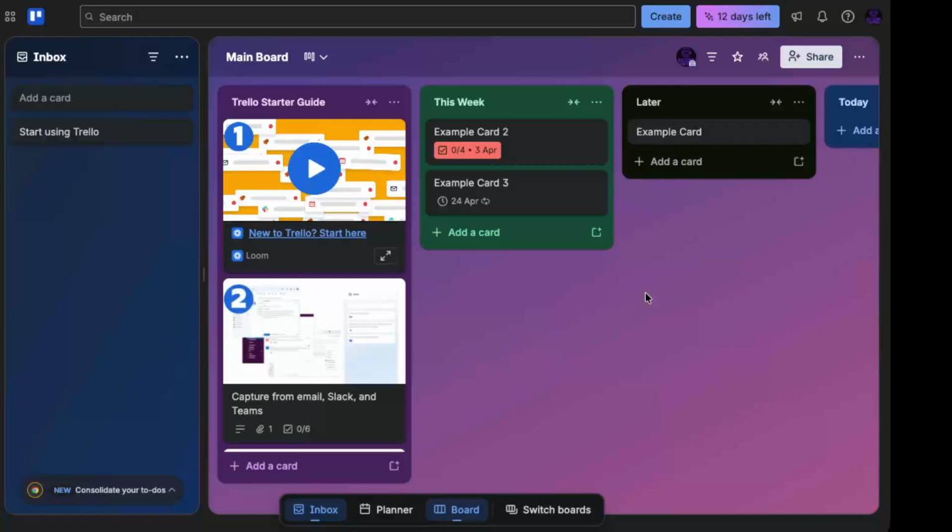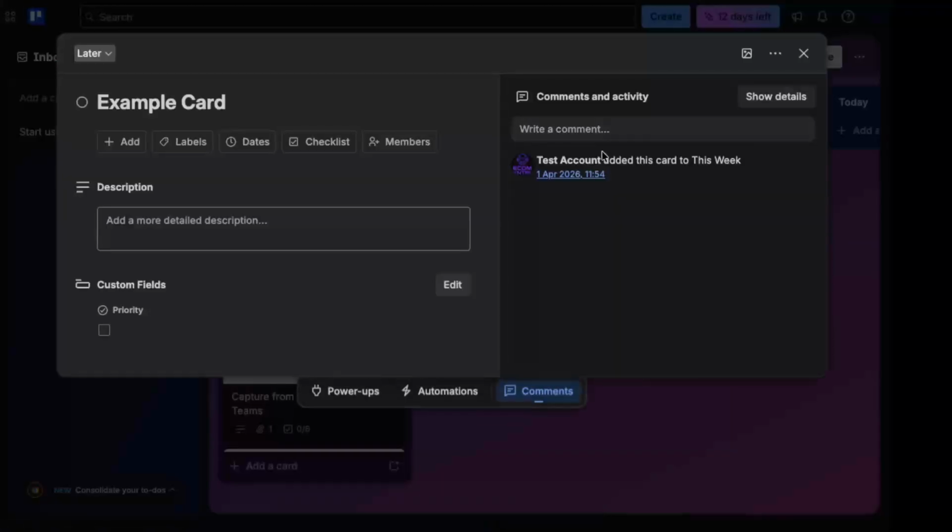Next, click on the card you want to add an image to. This will open the card in a detailed view in the middle of your screen. Here you can see things like the card title, description, comments, and any existing attachments.